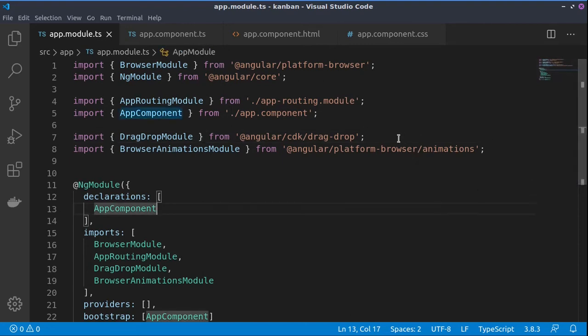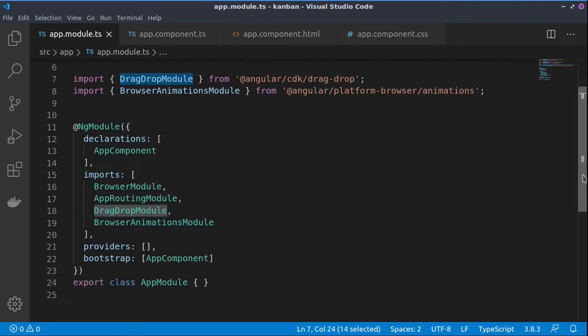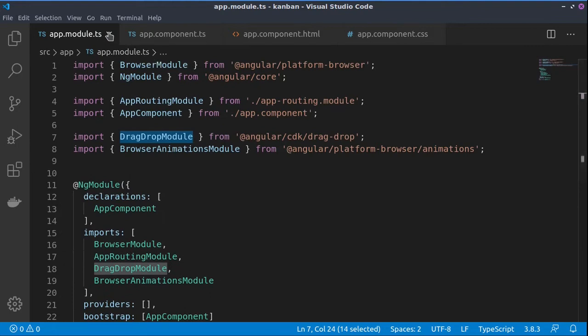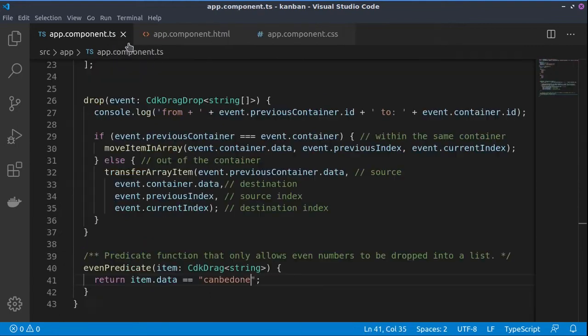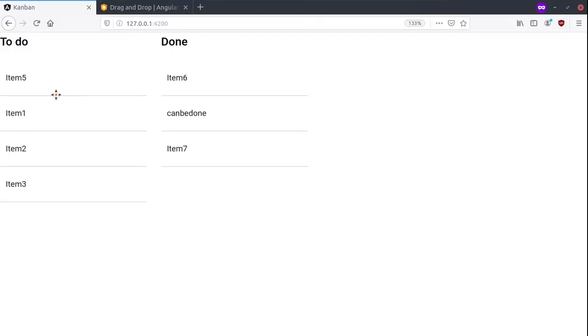In our app module, we have added our drag and drop module and we have listed it under the imports. That's all we need to do inside of the app module. Then we have app component HTML and app component CSS. In CSS, we are styling the behavior of the whole application. So the way we are moving those items, how they will have transparency or different background color.